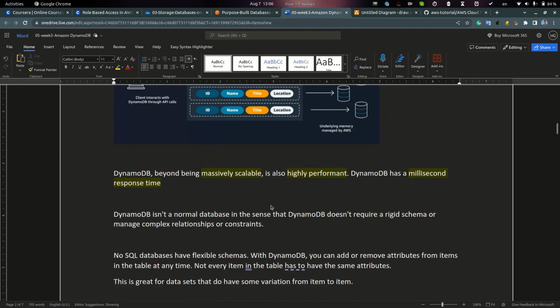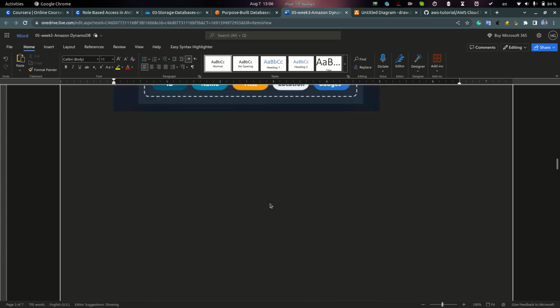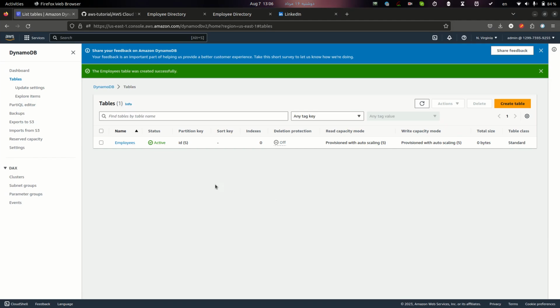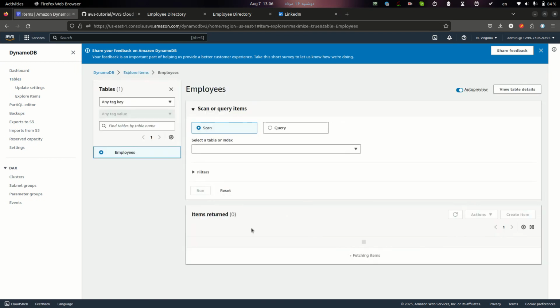It is massively scalable, highly performant, and has millisecond response time. That's it for this scenario. I will use DynamoDB, and I created it. Status is active, and you can explore it. You can explore table items here. After creating data, you can see here we have some data.